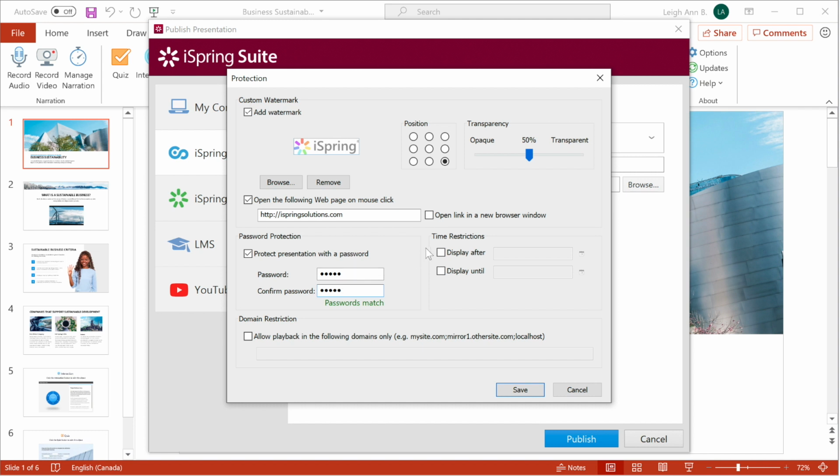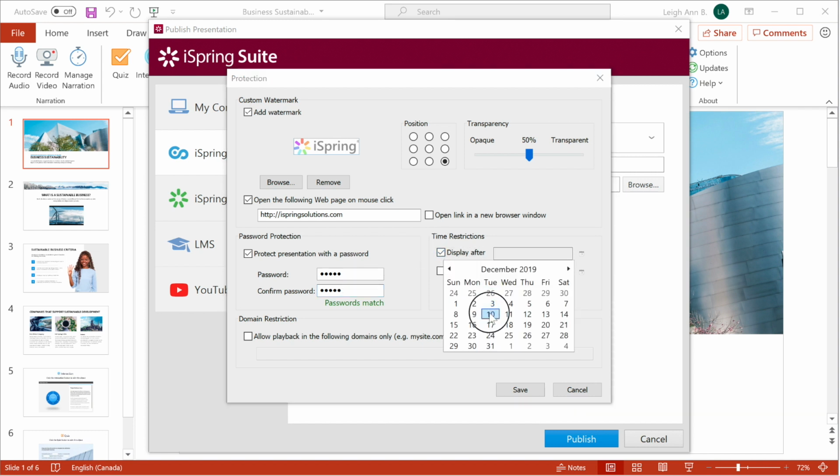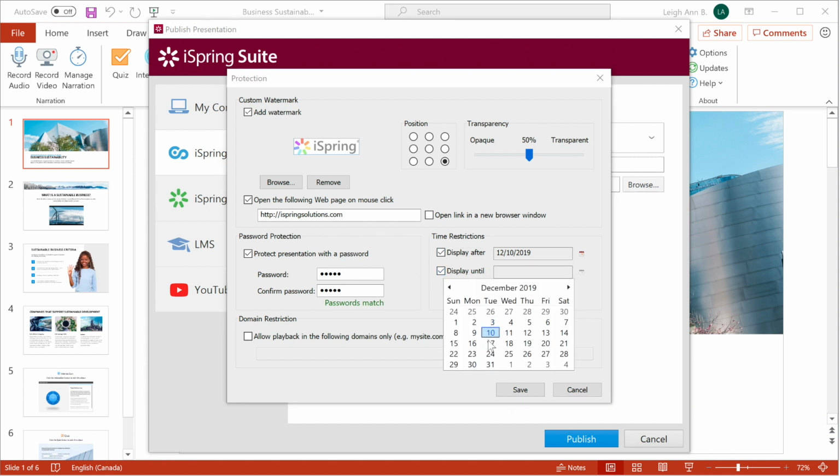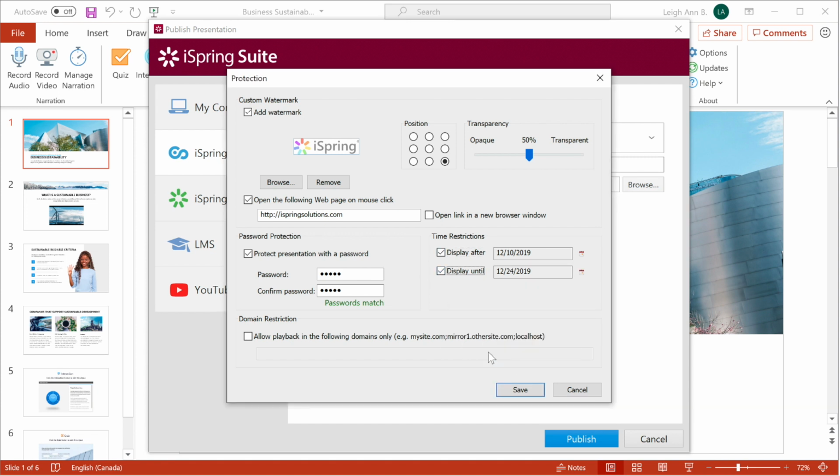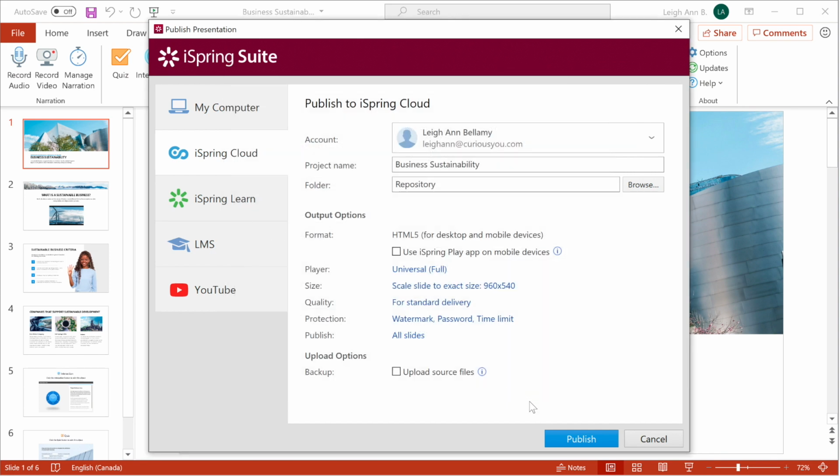Over here, you can choose to restrict time. This will set a special time period when your audience will be able to view your presentation. For example, you can set a 2-week interval that your slides will be available. Okay, now we're ready to publish.